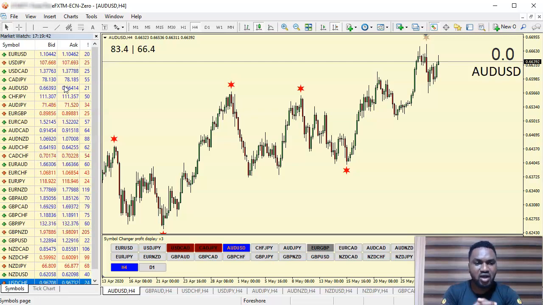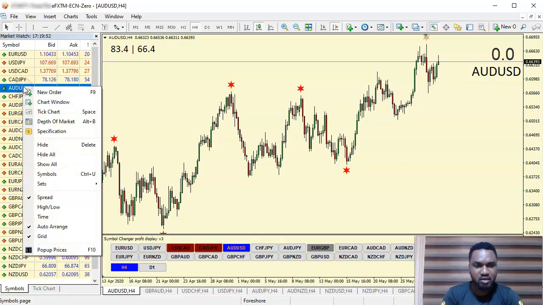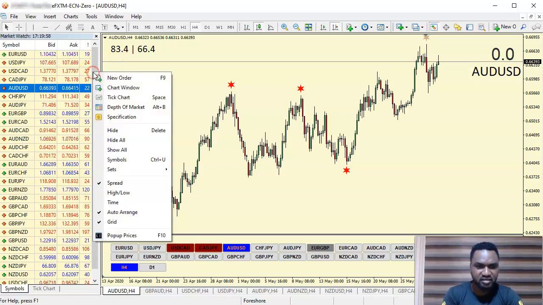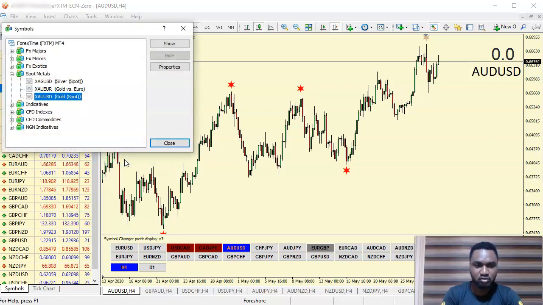Now, how do you add currency pairs? For you to add a currency pair, you simply right click anywhere on the Market Watch window, anywhere at all. I can right click here, it shows that. Then come down to Symbols and click on it. The shortcut for that is also Ctrl U. So I've clicked on Symbols.